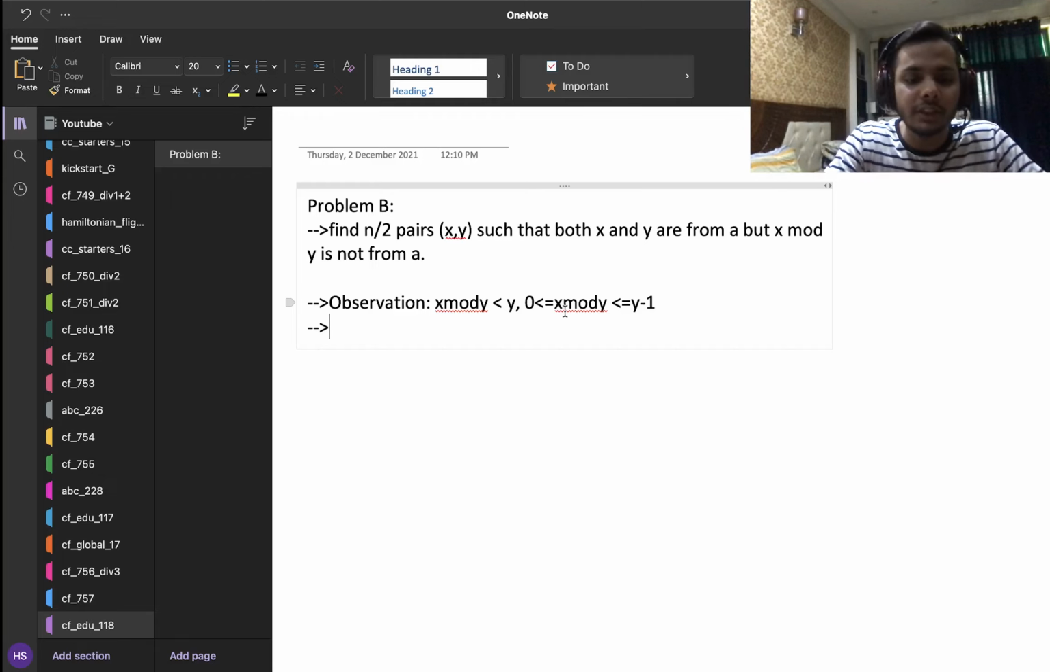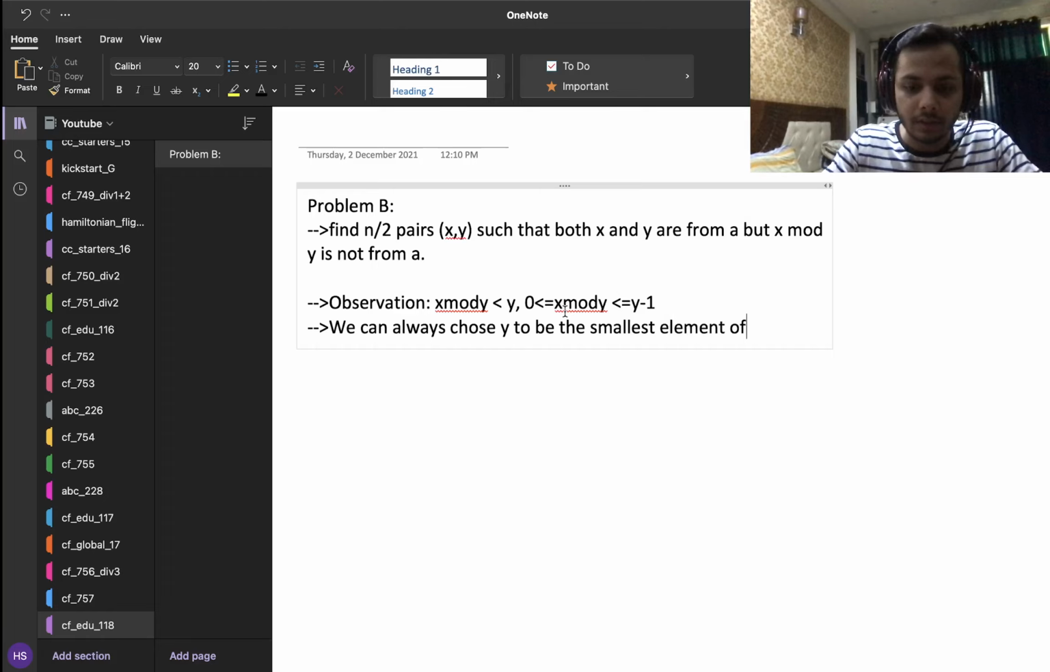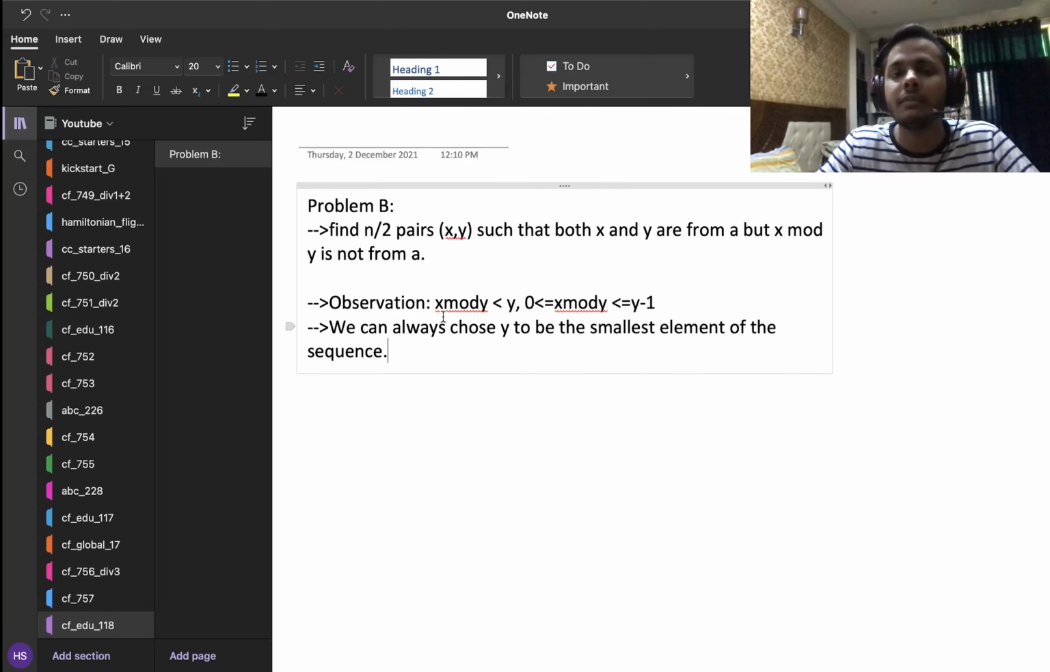So the main observation is that we can always choose y to be the smallest element of the sequence, and that way the remainder will belong to 0 to the smallest element minus 1, and the smallest element minus 1 is obviously not present in the sequence since it will be smaller than the smallest element. And so this sums it up. We can always pick y to be the smallest element and then just pick arbitrary n by 2 elements such that none of them is equal to the smallest element, and that will just do our job. So yeah, this is the solution.